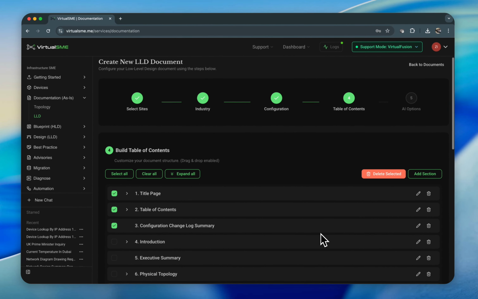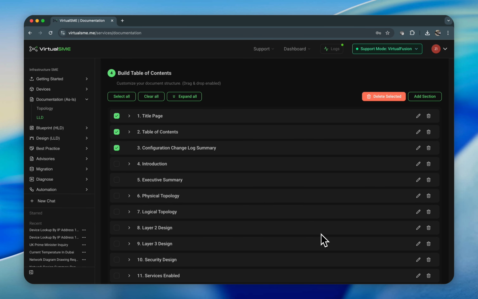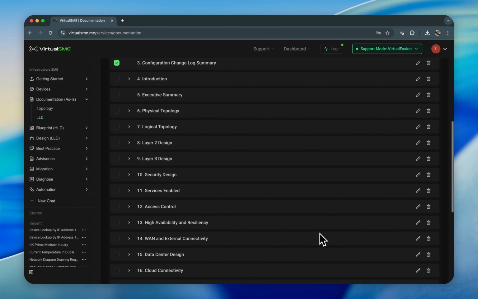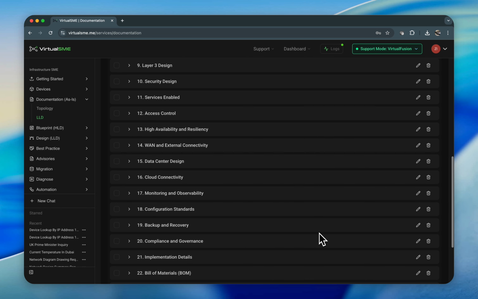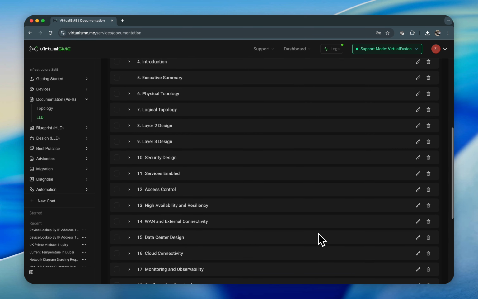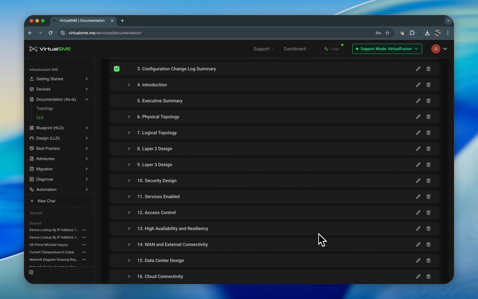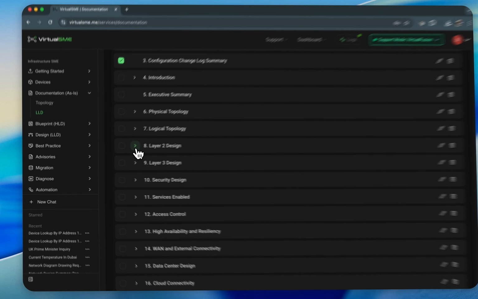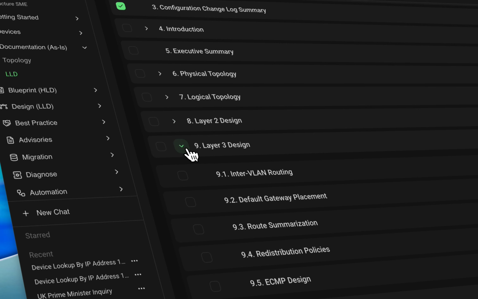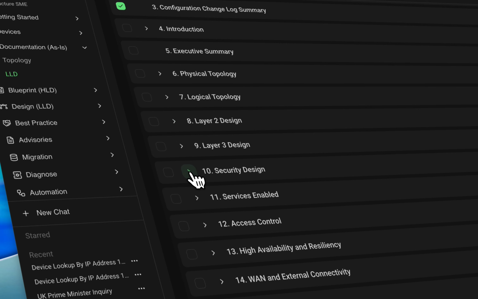At this point, you now come to the table of contents. The question you have to ask now is how much detail and what kind of information do you want to see in your low-level design document? What we've built here is an exhaustive list of what we think should be in a low-level design document. We came from Cisco, so we spent years building documents, and we became really good at it. If you open one of these, you'll see it has so much information in there. So it's up to you.